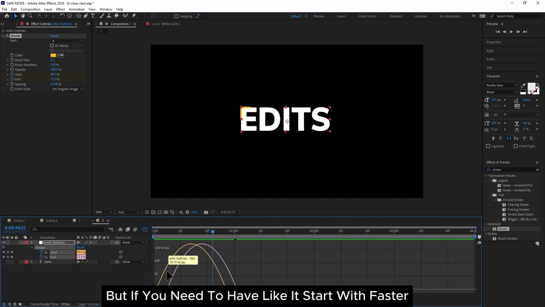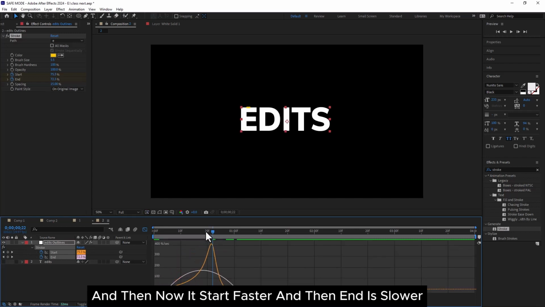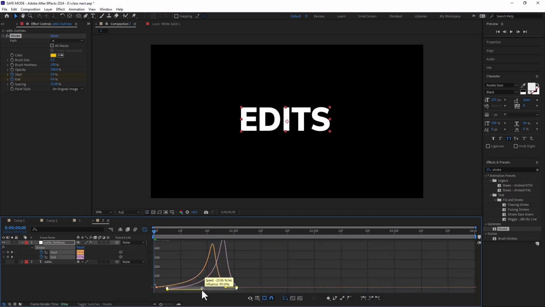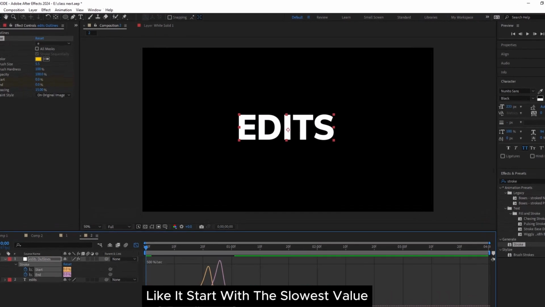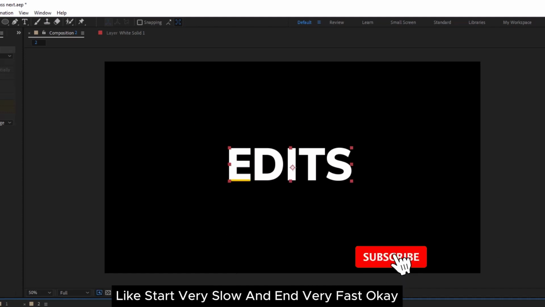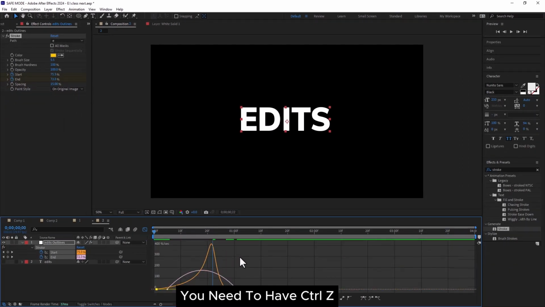But if you want it to start faster and then end slower, you can simply select this, and now it starts faster and then ends slower. Next for this, it starts with the slowest value and ends faster, as you see. It starts very slow and ends very fast. Okay, it's just an explanation for you. You need to press Control Z.